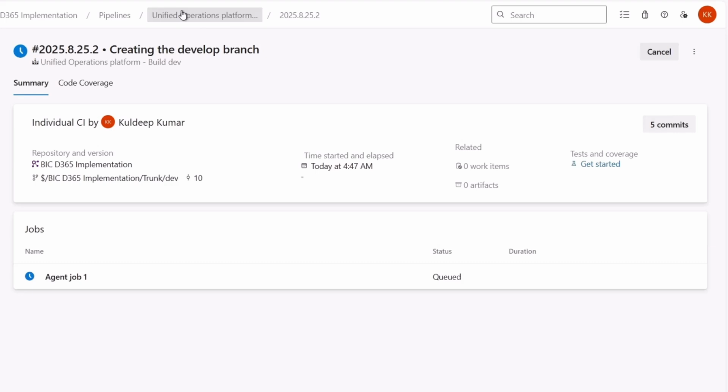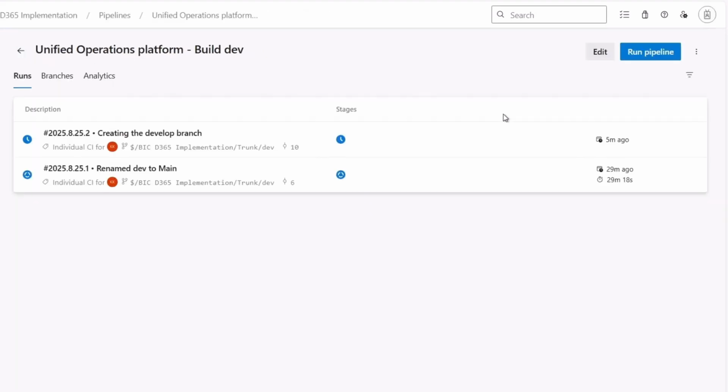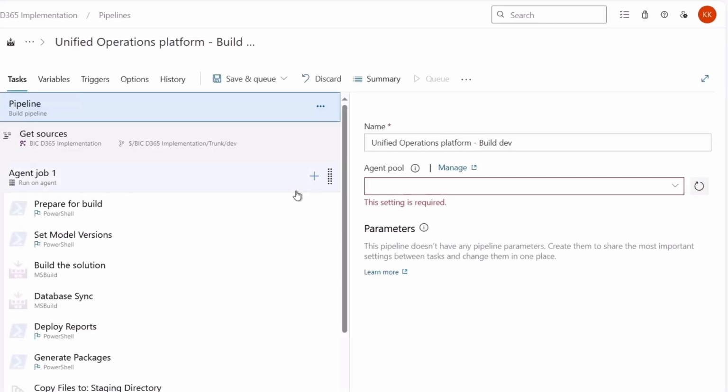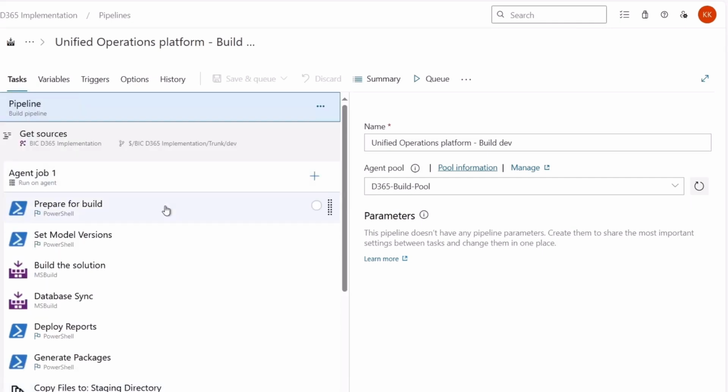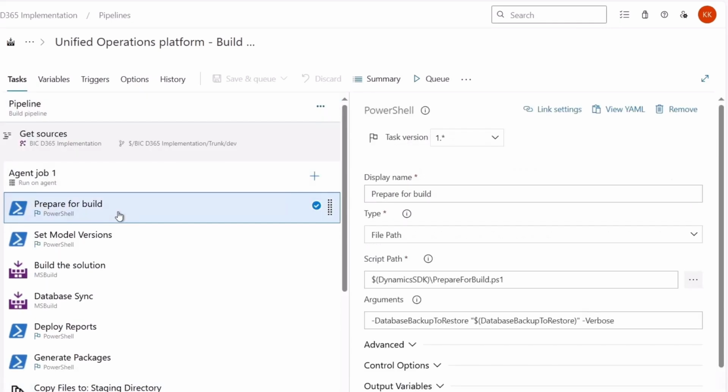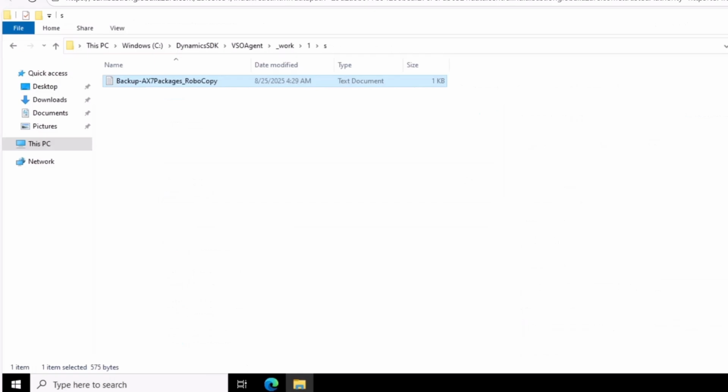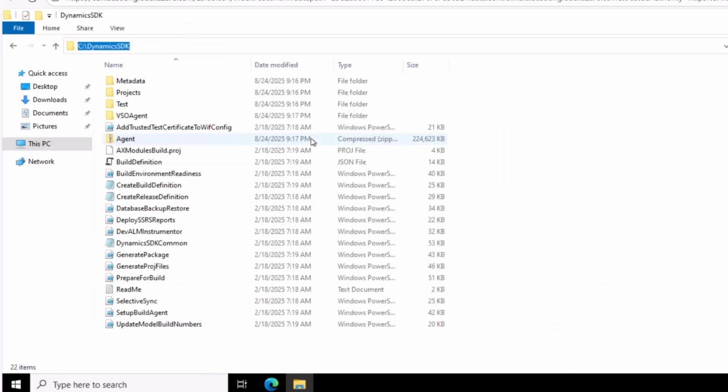To observe how this process works directly, we can look under the hood. Back in Azure DevOps, we can go to our pipeline and click Edit. Under the Tasks tab, we can see the exact sequence of jobs the agent performs. Each step, like prepare for build, is a specific task. If we click on it, we can see it's a PowerShell task configured to run a script named prepare for build. If we navigate back to the Dynamics SDK folder in the C drive of the build VM, we can find the prepare for build script being executed as a task.